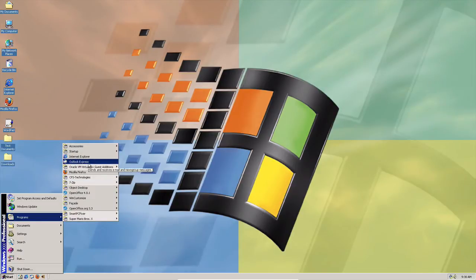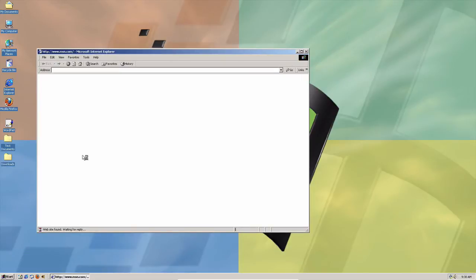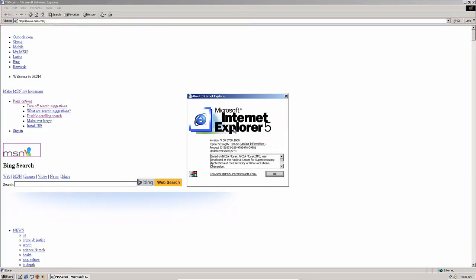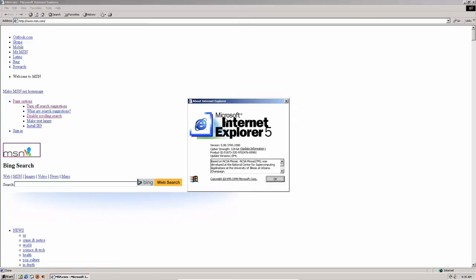Other apps include Internet Explorer. This was the good old days of IE. Even though it can't actually load MSN, just because it's running Internet Explorer 5. It was updatable to 6, but for some reason it doesn't want to update. So, we're just kind of stuck on IE5.